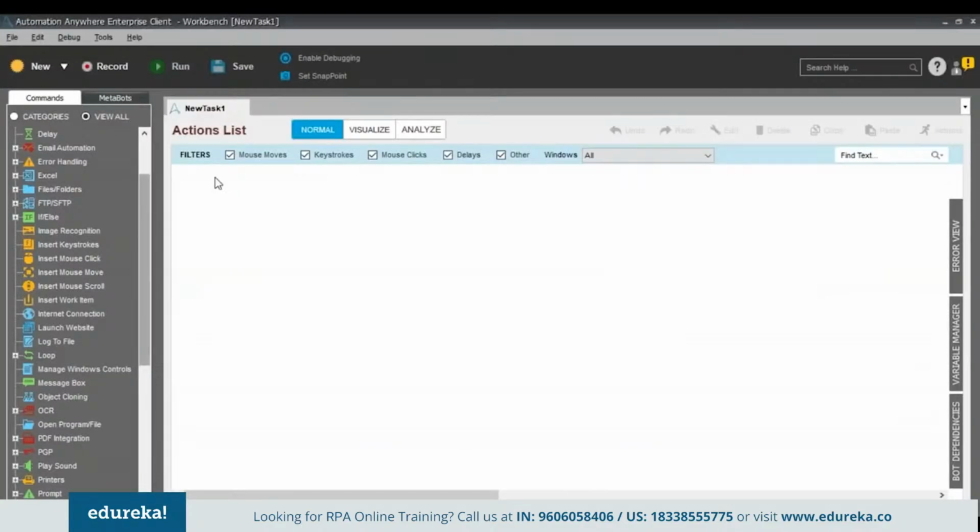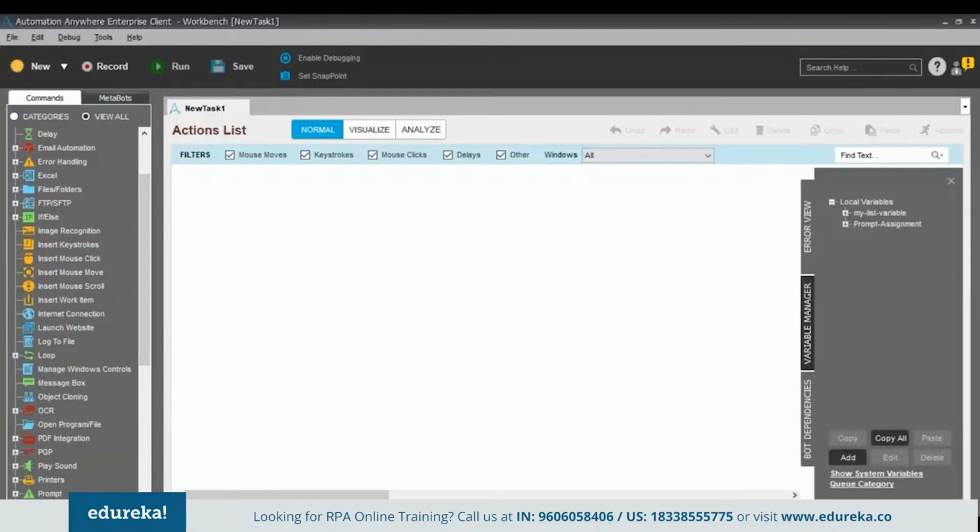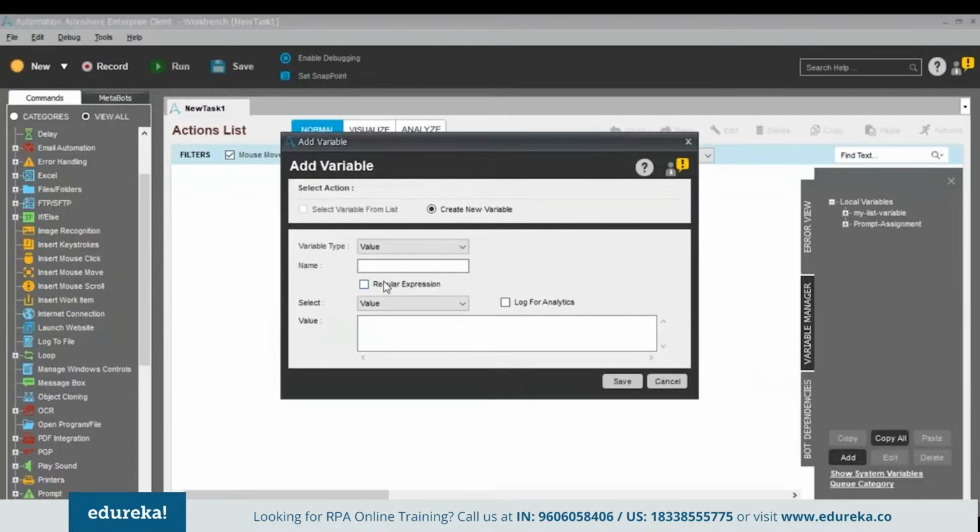To do that, you'll simply go to this variable manager that is present on the right hand side, and then go to this add option. Over here, you'll click on this add option, and then mention the variable name. So let's say we want to create a variable for a date, right? We'll just say issue date, and then click on save. You'll just mention the name of the variable, and then click on save.